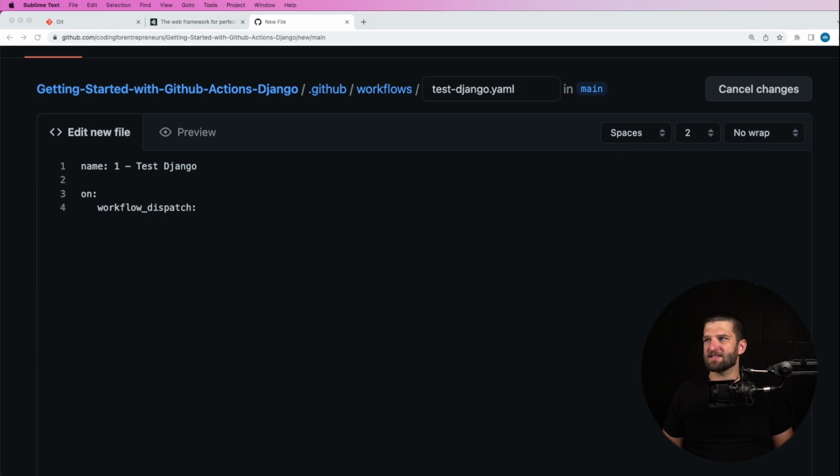Next up, we're going to declare something called jobs. Workflows themselves can run various jobs, and each job can have multiple steps within it. This is just something that's made by GitHub Actions. So the job itself, we're going to go ahead and call it Django test.